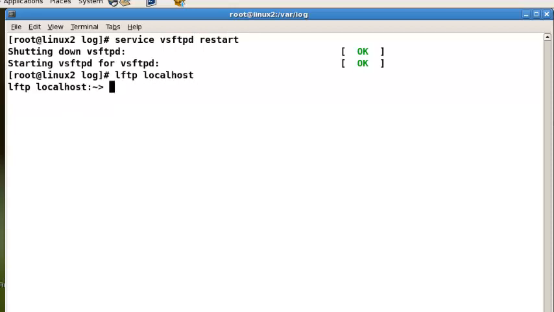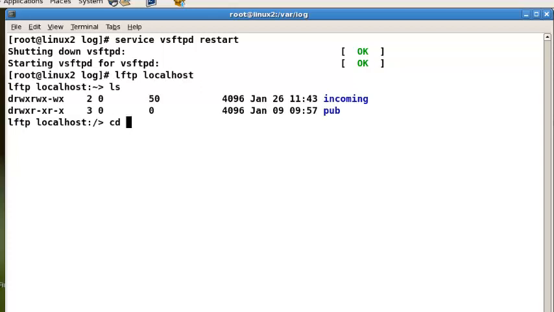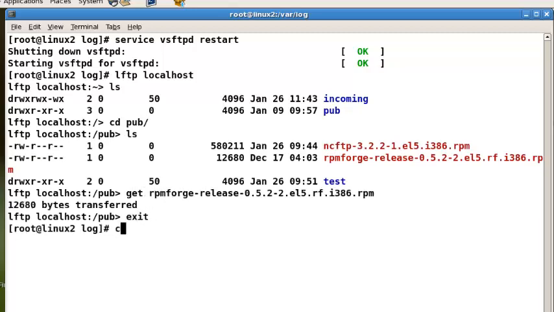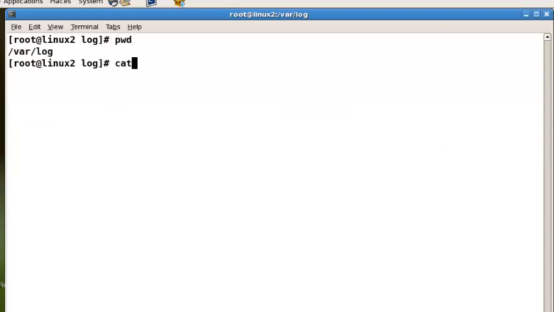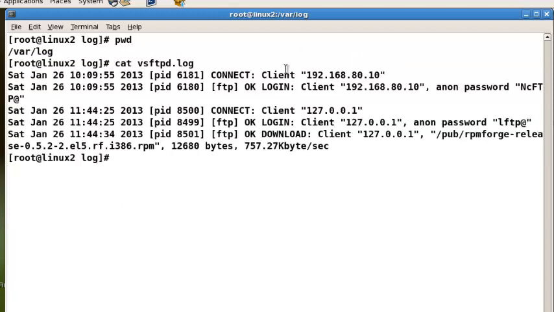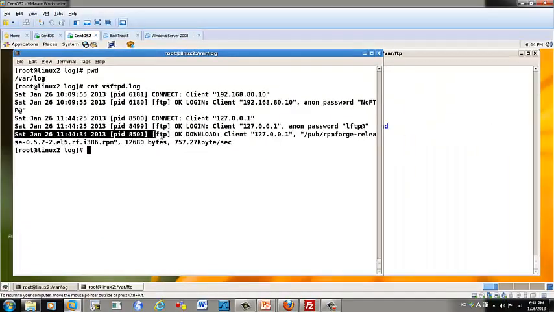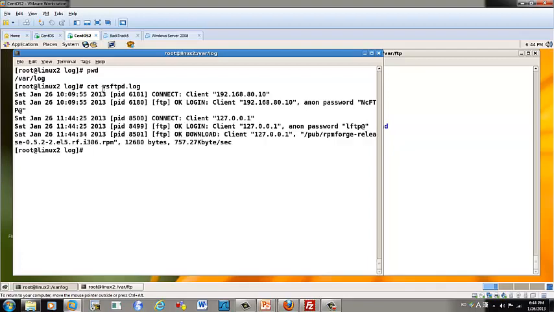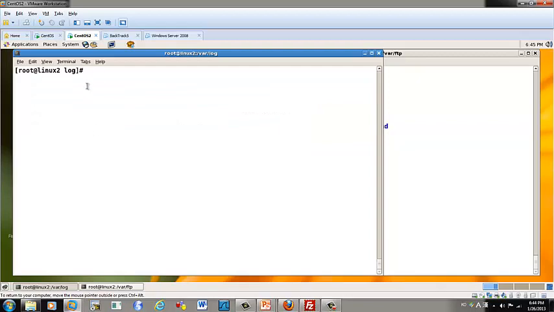LFTP localhost cd. Okay, now path. Okay, get. Okay, RPM forge. Okay, here cat. So here I'm successful download RPM forge. So according to the option no or yes, you can use vsFTP or xferlog. It's up to you. Okay, one more thing for the banner.